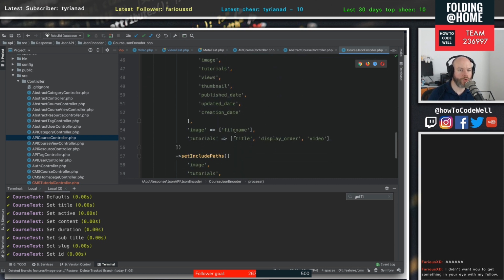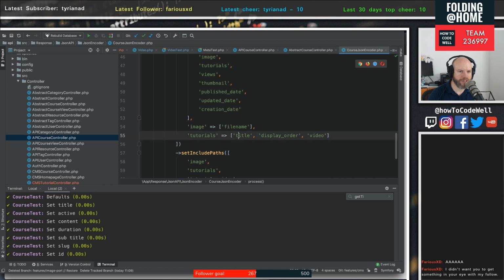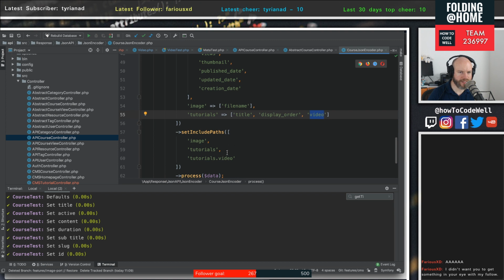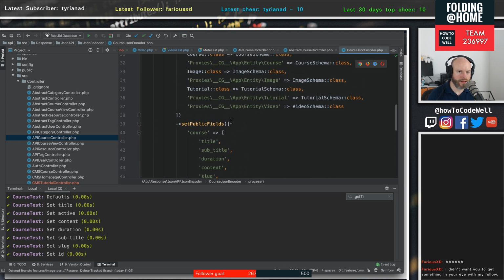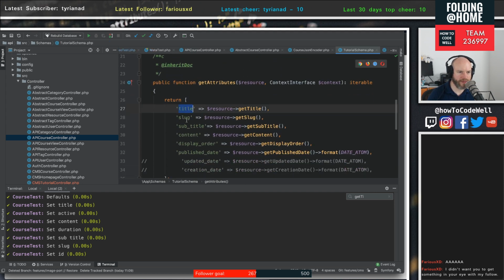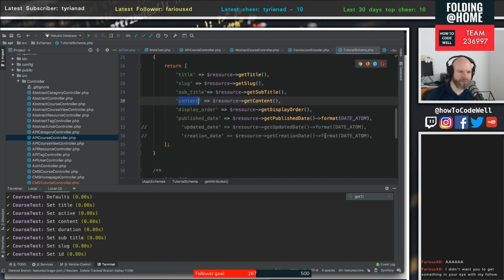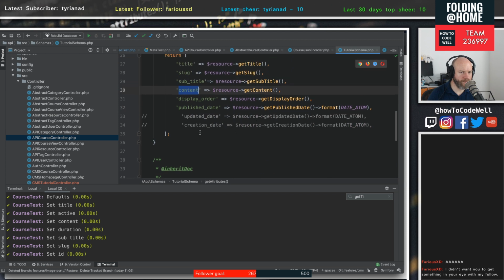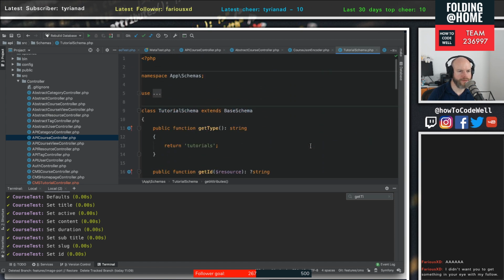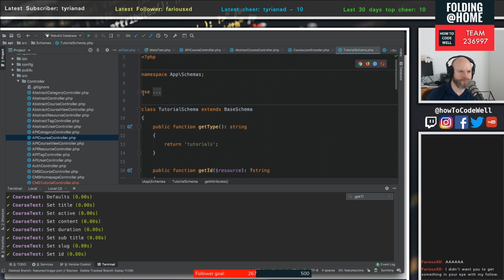The tutorial schema is only displaying the title, the display order and the video. It's not actually displaying anything else. However, let's go into the tutorial schema and see. We have title, slug, subtitle, content. We don't have the meta. We've commented this out for some reason, I don't know why. Yeah, so we're not using the meta.